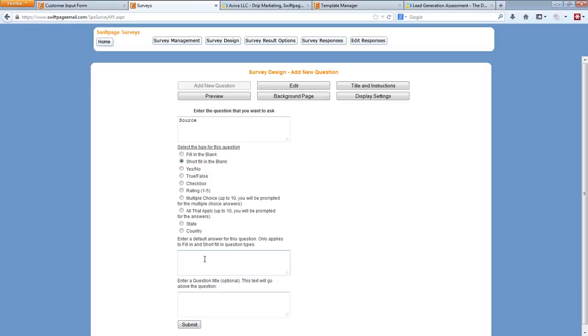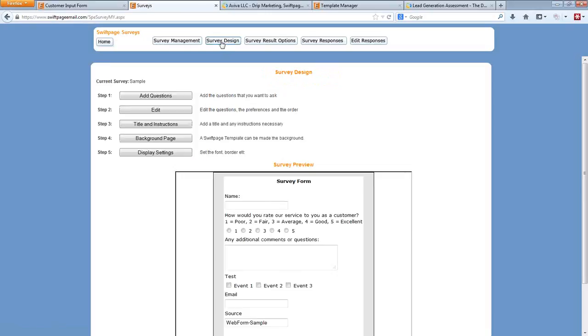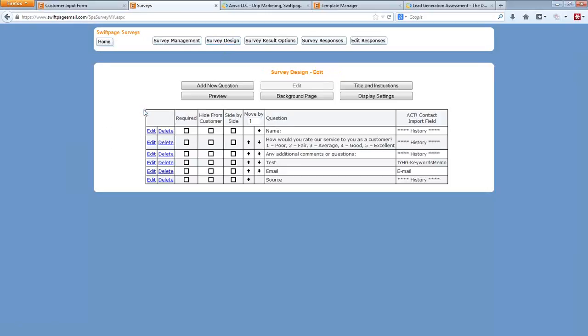So we always recommend starting it with web form. So you type in web form dash, and then put in the value you want for the actual field or the form name. So that way, this is the information that's going to go into the referred by field in ACT. And when I submit that, it will take me back to the survey design. And I'm going to edit this. So on step 2, I'm going to edit that. Here is my new field, but I want to hide it from the customer.